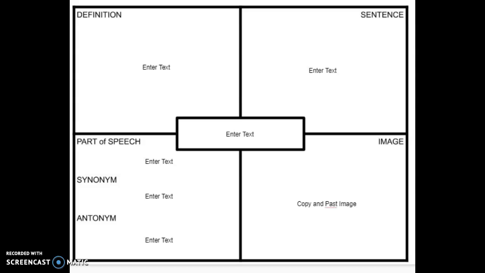So let's go through this template real quick just to make sure there's no confusion. In the very middle, you're going to put the word. Up here, you will define it. Make sure it's a definition that is, first of all, correct, and second of all, it makes sense to you. It needs to be defined in a way that you understand.